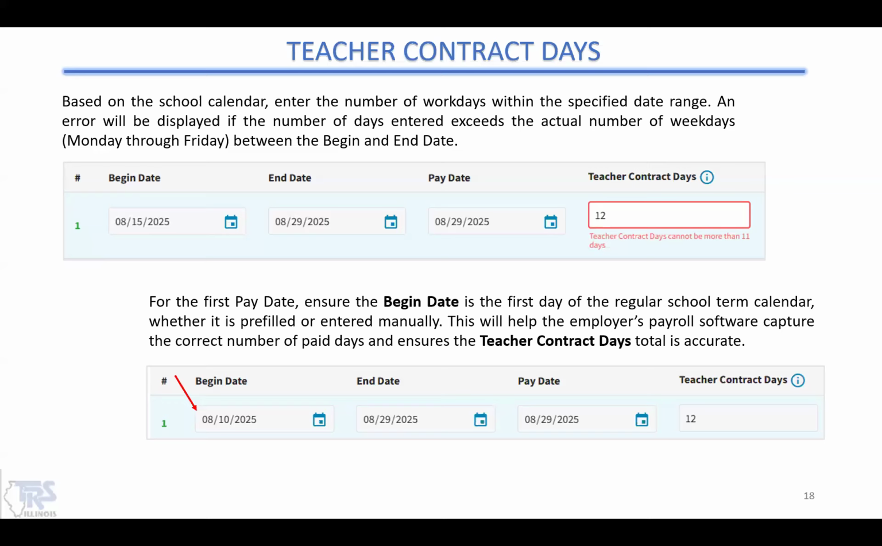So if you adjust that date to August 10th, then you can enter however many teacher contract days happened up until August 29th. You can't choose an amount higher, so you have to change that to the correct school year start date so you can report the correct amount of teacher contract days. And what that'll do is make sure that the total teacher contract days will match your actual regular school term contract.